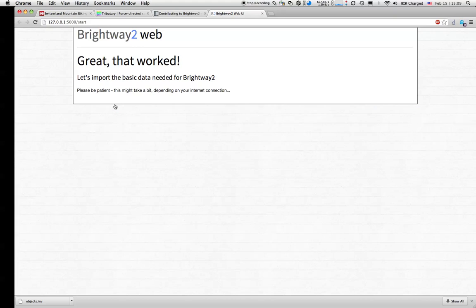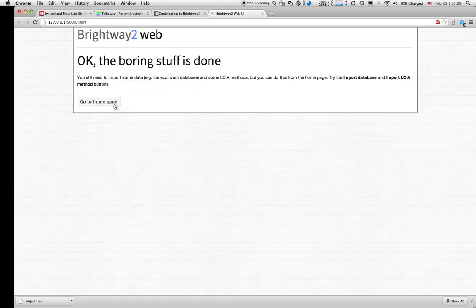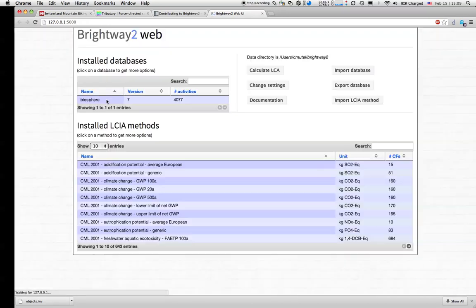So the basic metadata is the database of biosphere flows, and it's also the set of impact assessment methods which are normally included along with EcoInvent. This takes a little bit of time just because it's downloading something like over 650 impact assessment methods, and it has to process these as well, but it looks like everything is set up and ready to go.